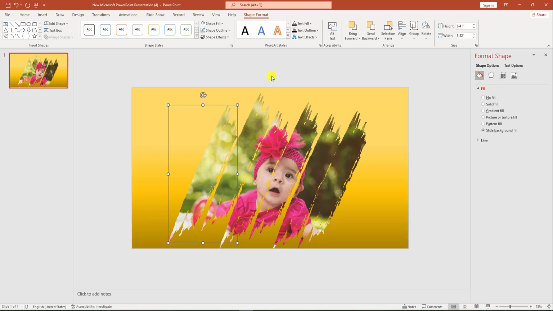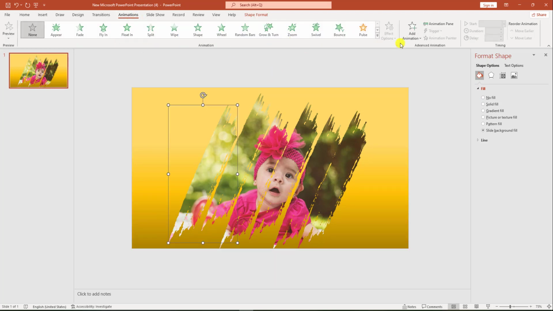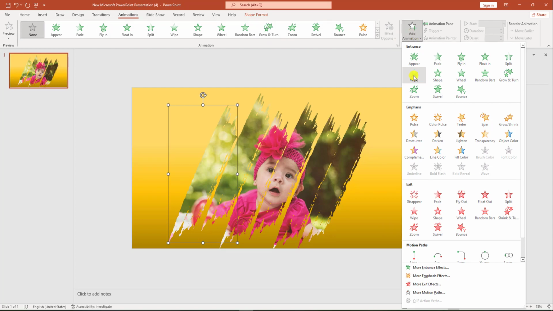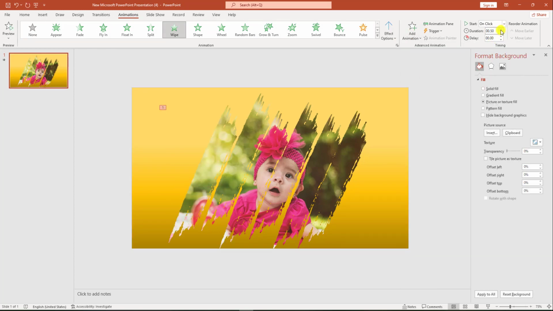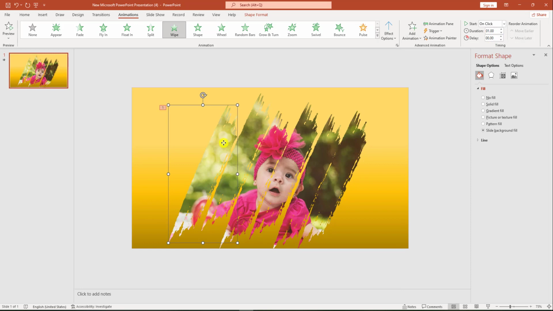Click on this shape, go to Animation, go to Add Animation, click on Wipe and change the duration to 1 second. Then click on this animation, go to Animation Painter, click on this shape and change the direction from here and click on After Previous. Again go to Animation Painter, click on this shape and set the effect option to From Left.